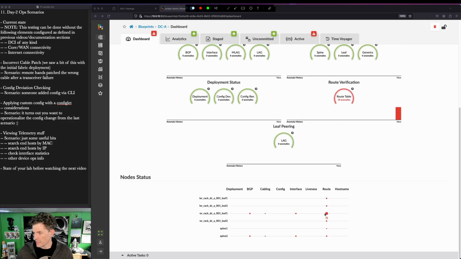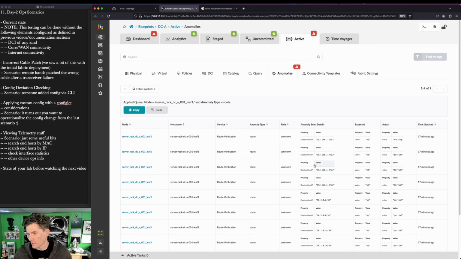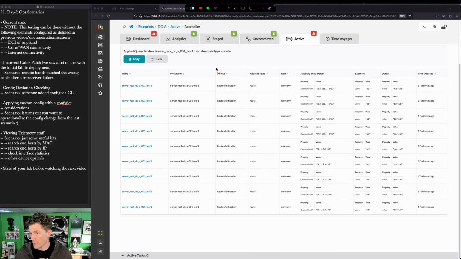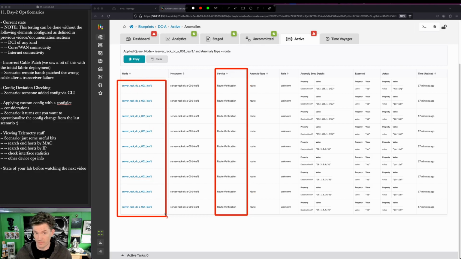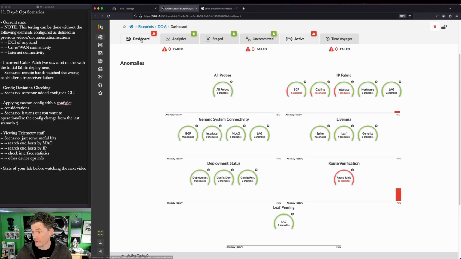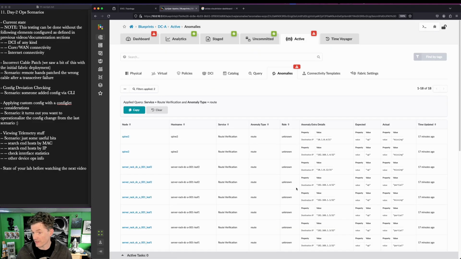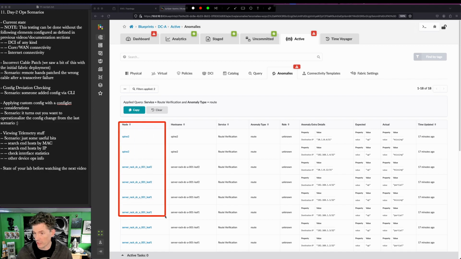So let's click on this route. We see now that we get the route verification view. There are other anomalies, obviously, on this switch. We're kind of hitting the center of that X and Y on the node status chart. The difference here is if we were to go click on the route anomaly here, we'll see where all of them are.